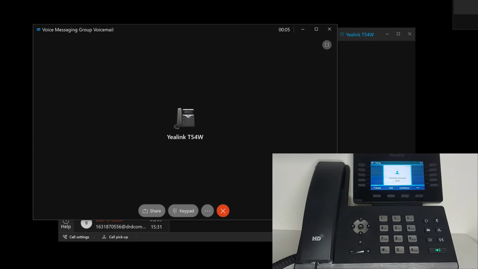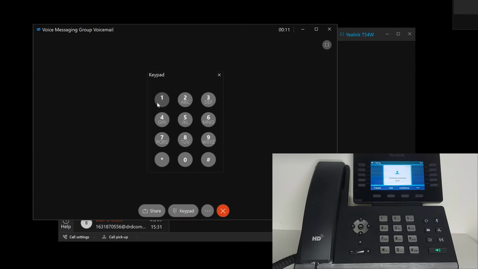Now you can see I've got the call window here and I can use that to enter DTMF digits. So we'll put in a password. It won't be the right one, but as soon as I press hash, it tells me my password is incorrect, but it's connecting to the phone. It's sending the DTMF digits through the system as it should do. So I'm going to close that there.